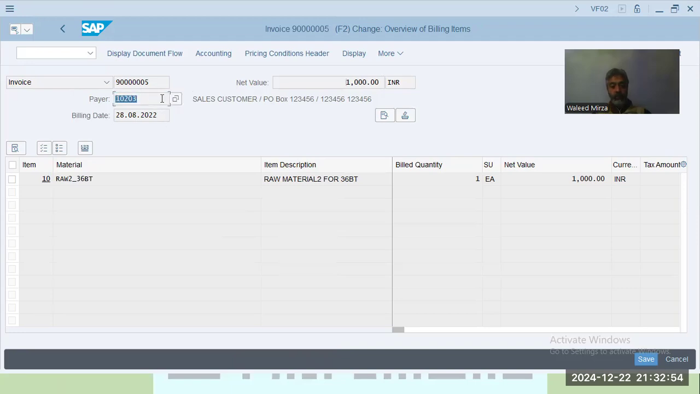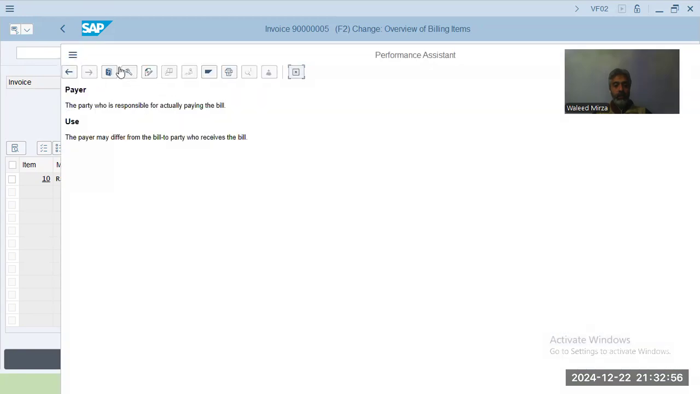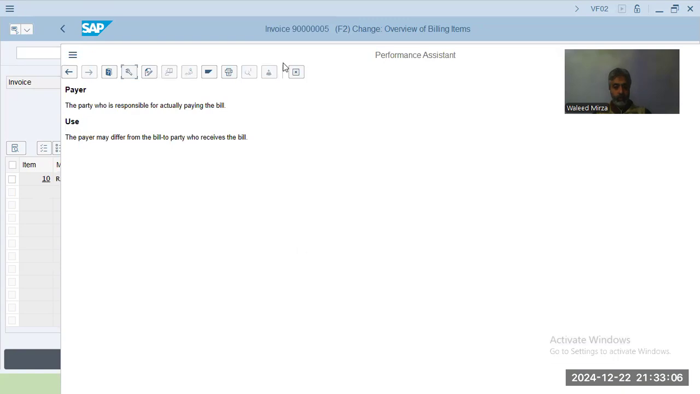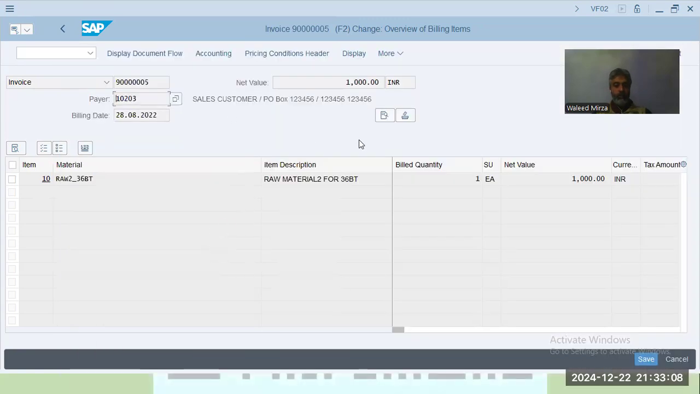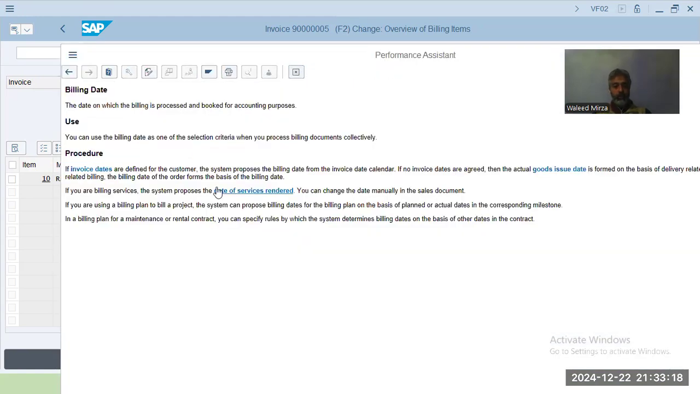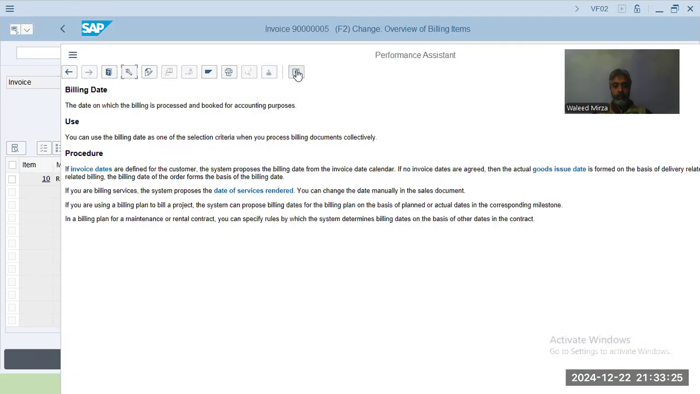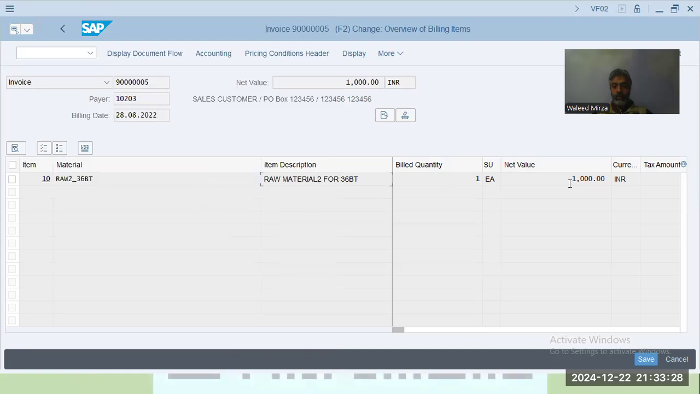Now, what this payer field is about, where is it coming from? It's coming from which table? KNVV, and KUNNR is the field name for customer. Okay, so you will be working with 3 to 4 tables. Now, the billing date, what table is it coming from? VBRK FKDAT. Okay. I hope this is clear.